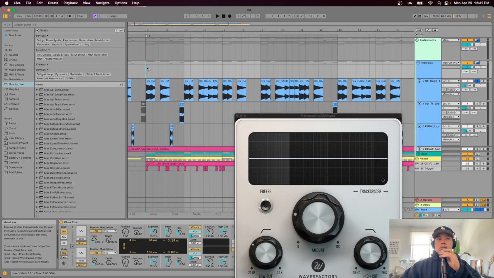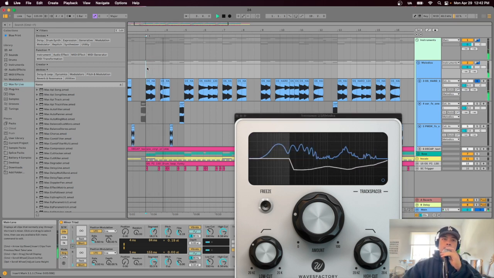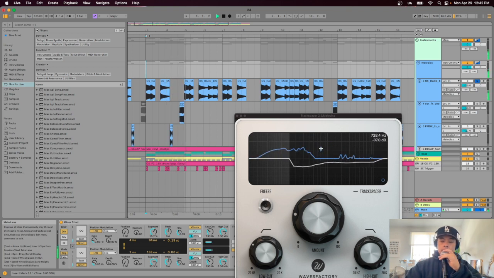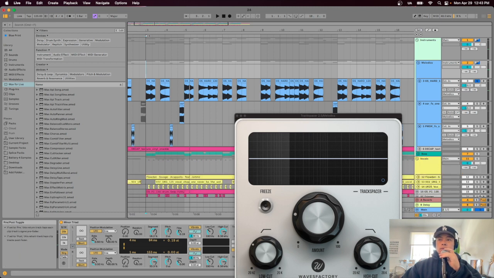But this is what that sounds like with the track spacer on. So as you can see, it is ducking the vocal frequency. So let me solo the vocal here.